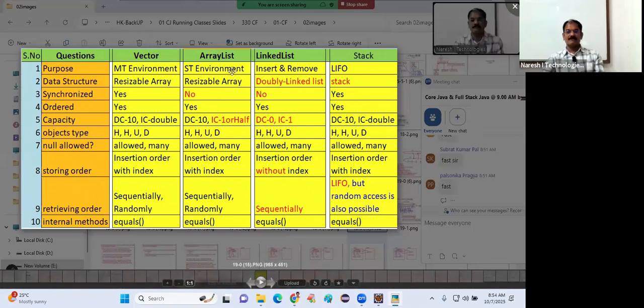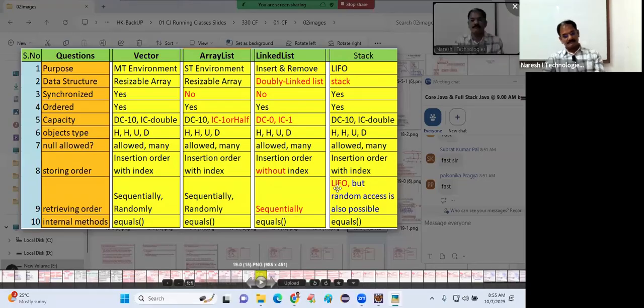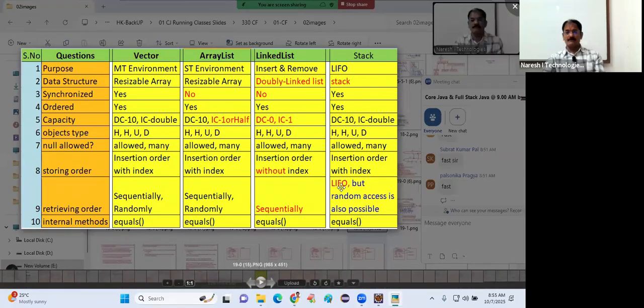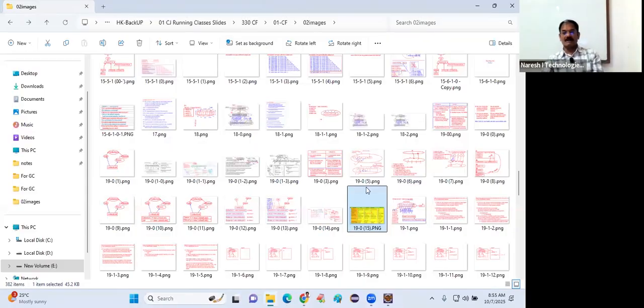Okay, and very important, what is the difference between array list and linked list? Array list is a resizable array, linked list is a double linked list. Next, the default capacity of array list, and default capacity zero for linked list. Array list stores objects with index, linked list stores objects without index. Retrieving order is sequential or random for array list, and only sequential for linked list. Okay, stack: it stores and retrieves objects LIFO, but random access is also possible. Understand? With this, we completed all points of the list implemented classes.